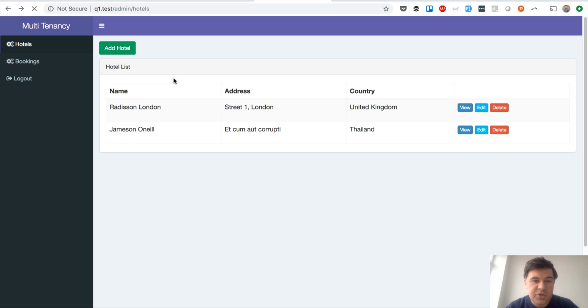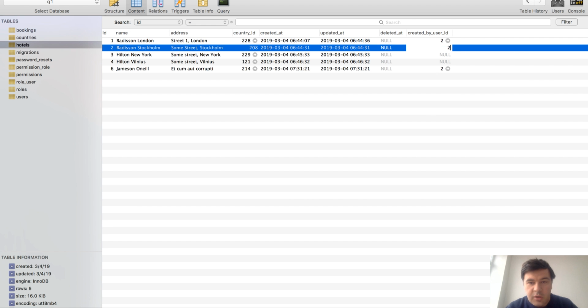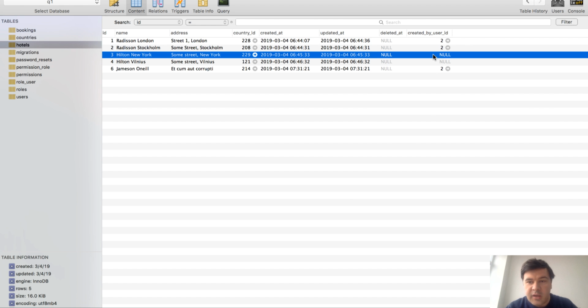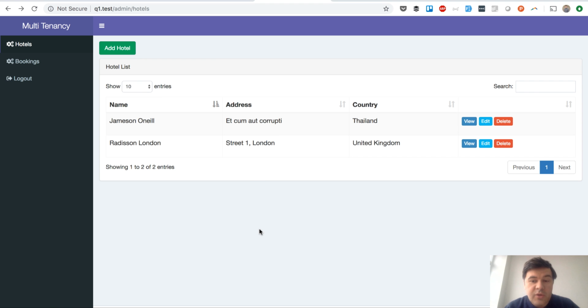And in the list, there should be 2 entries now. So let's assign Radisson's to user ID 2 and Hilton's to user ID 3, which is different. So now we have filtered the entries and the observer works. Now, what I wanted to show you later is make it more flexible.